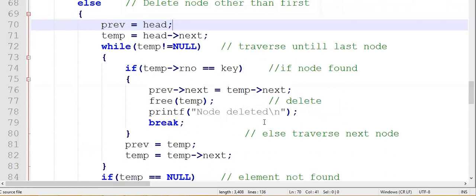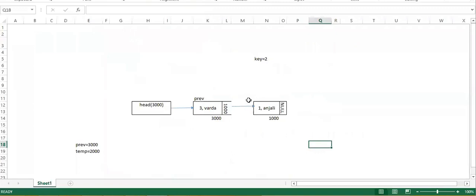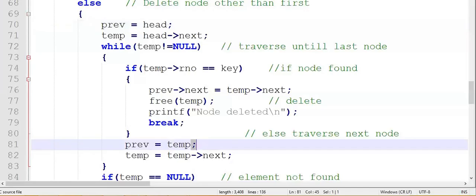So printf node deleted, then break, that is, we come out. Now, when are these two statements going to be executed? They will be executed if you did not find the key. That is, we had a node here, you did not find the key there, and still you had some more nodes. Assuming you had 4 nodes, that time you will have to increment this temp to the next node. So that is when these two statements are going to be executed.